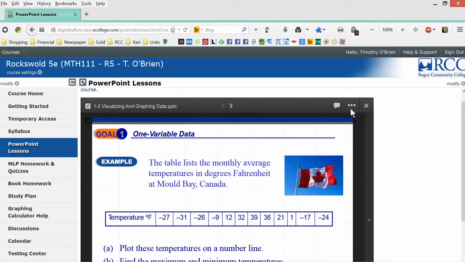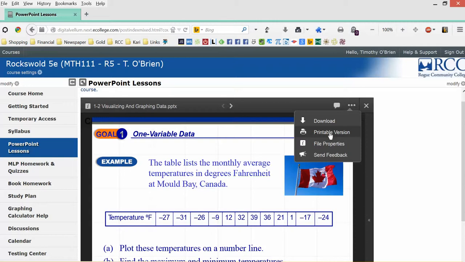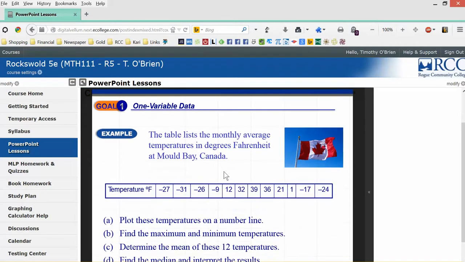You can also, if you click on the 3 dots at the top, download it to your computer. You can view it in PowerPoint. You could print it. And again, these are the lessons that I normally give in a classroom setting. So make sure you view that, because it will go over many of the problems that will be similar to the ones on your test.